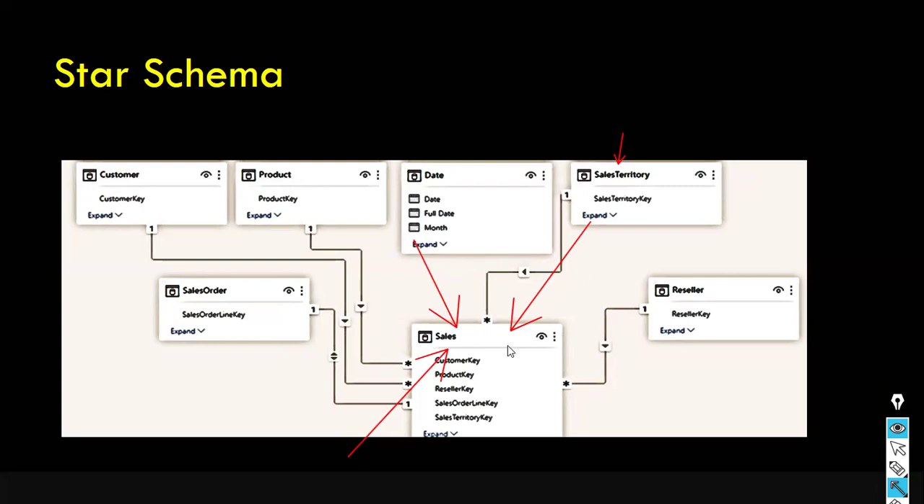Is it clear? So your fact table, the sales fact table, is surrounded by multiple dimension tables. Hence, it looks like a star schema, right? It looks like a star. Hence, this is called star schema. See, the whole idea of this star schema is to keep all numeric values in a separate table called your sales fact table.